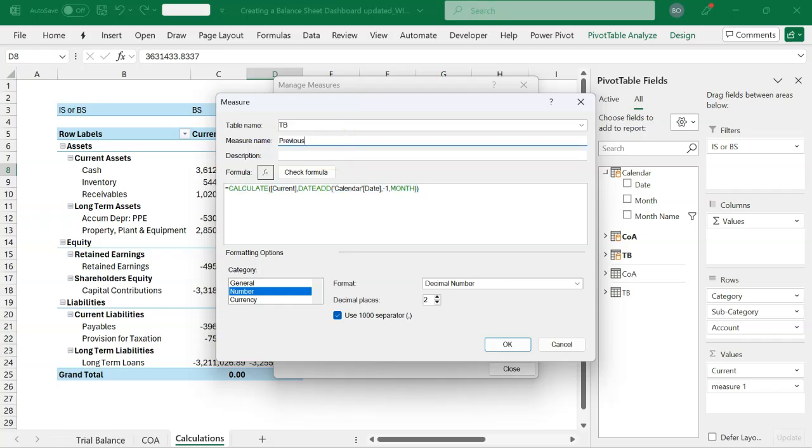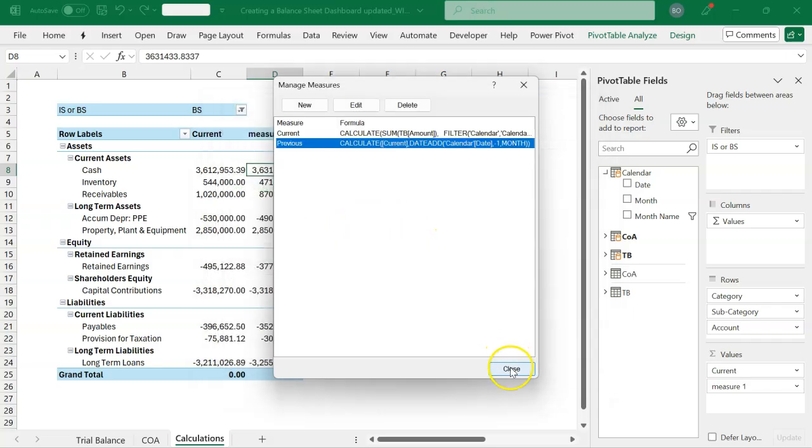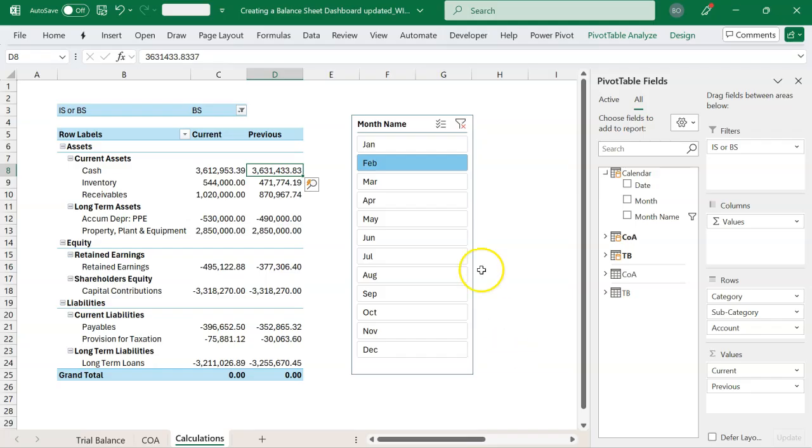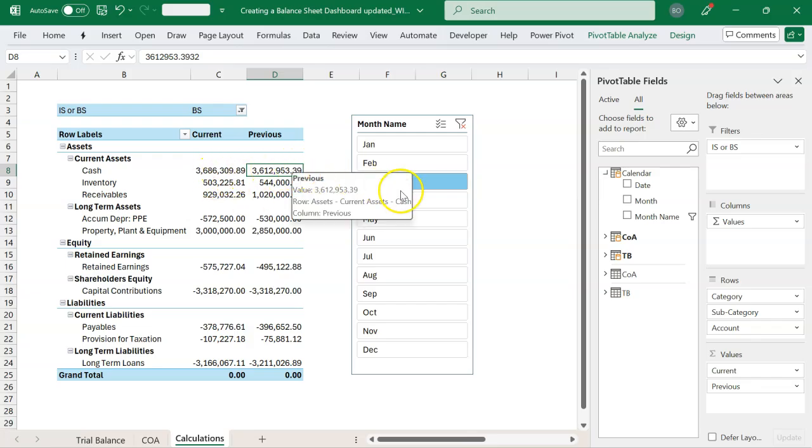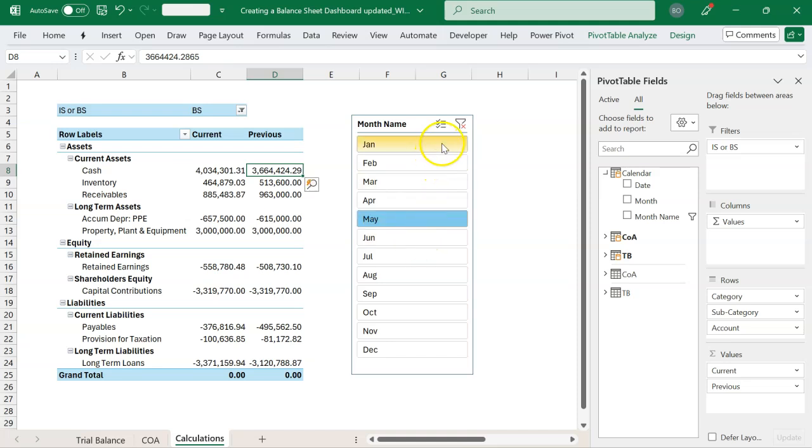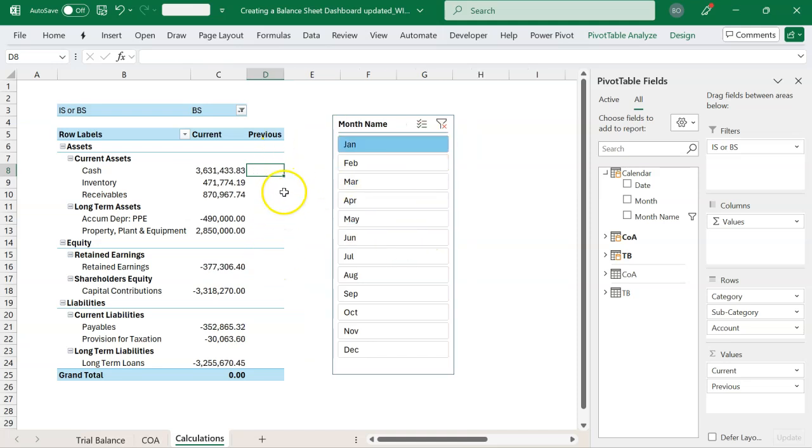So you can always come back and edit your measures. So we'll just click OK and then we'll close. This should update. Now let's test and see if this is working. So for February, these should be January numbers. So pay close attention. If I come to March, this number should go to the previous, and so on. April, right? Then in January, we shouldn't get any previous because there's nothing to compare with, right?